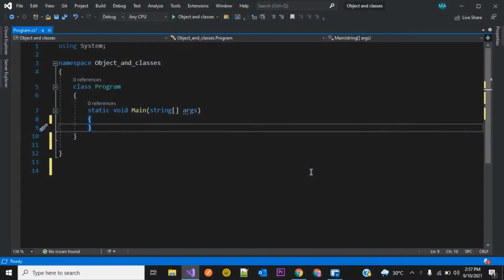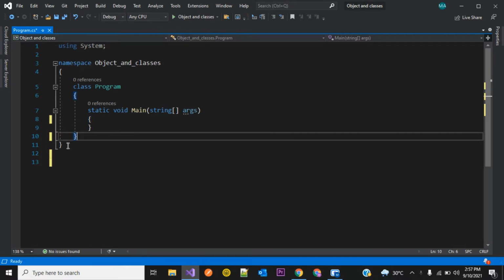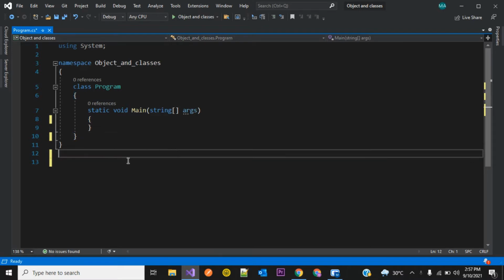Hello everyone, this is Mumtaz Ali, and today we will discuss access modifiers in C Sharp, and we will do a practical example on objects and classes, which we have discussed in our previous video. If you have not watched my previous video yet, please go to the description below and check out my first video also, so that you can understand this example very well.